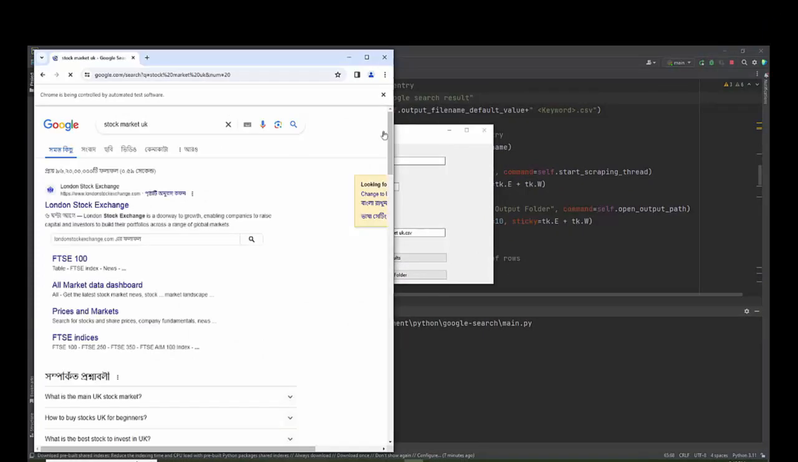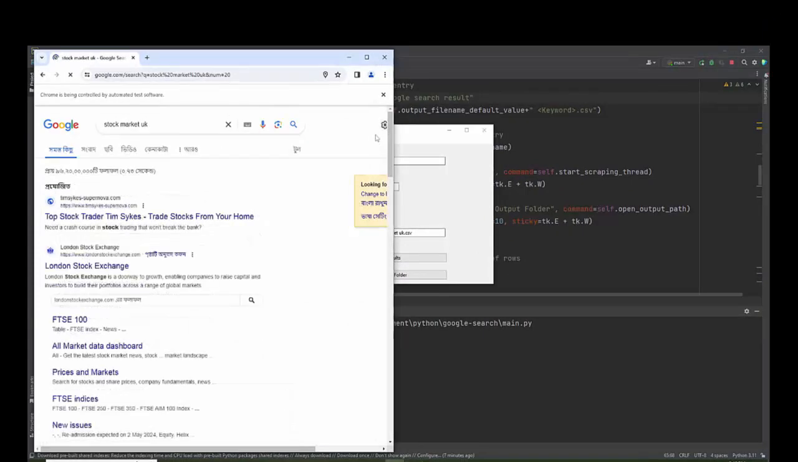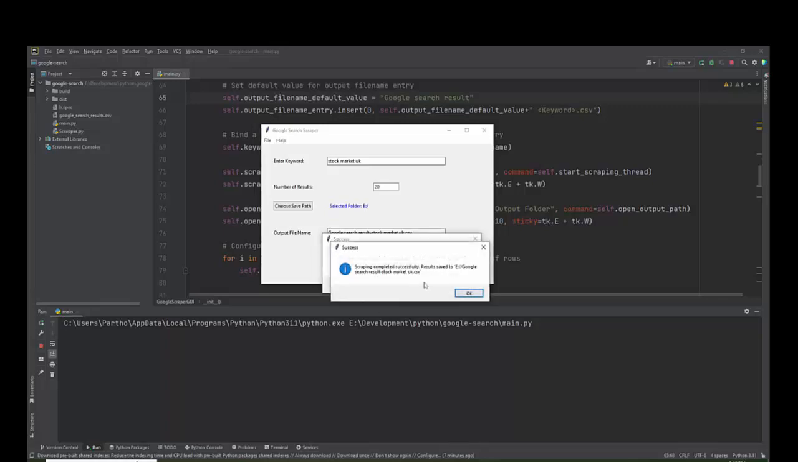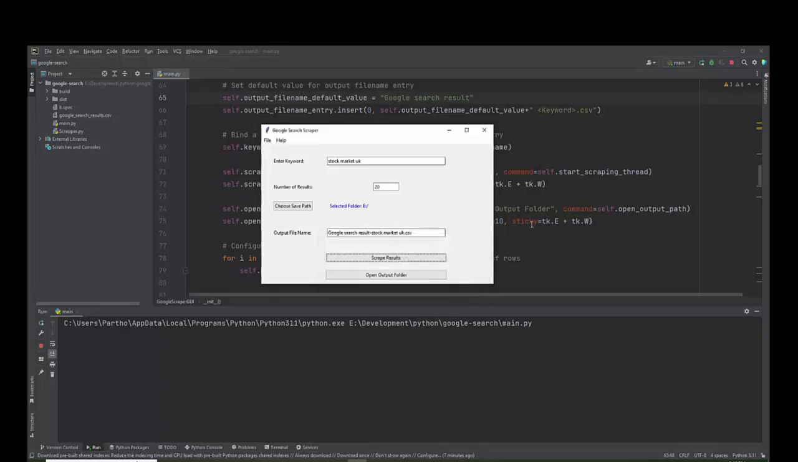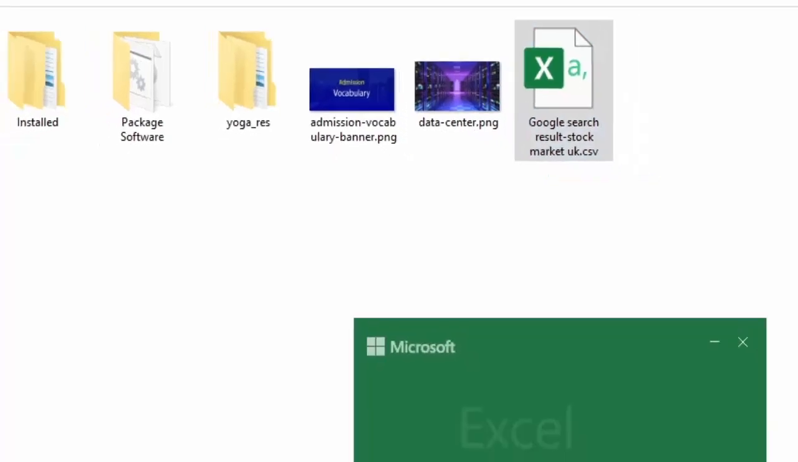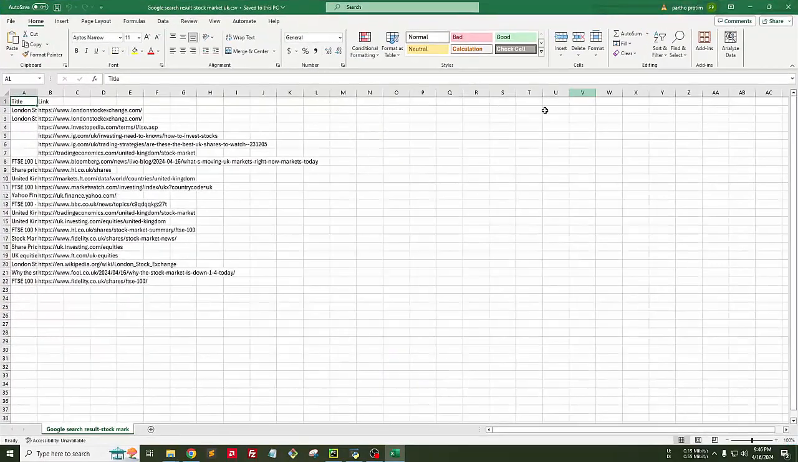So the bot started. I mistakenly clicked twice, so it's working twice. Okay. The result is saved. Now open output folder. Here is my search result. Google search result stock market UK CSV. Okay, open it and see the result.